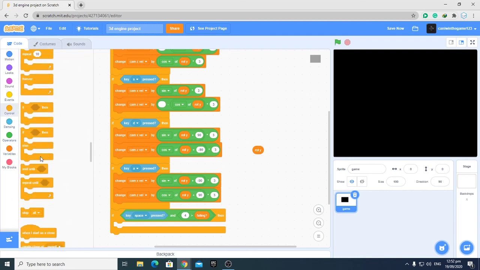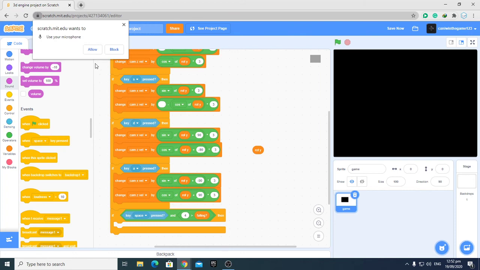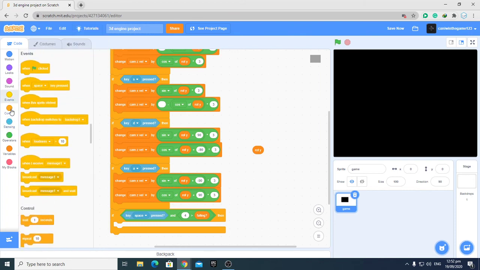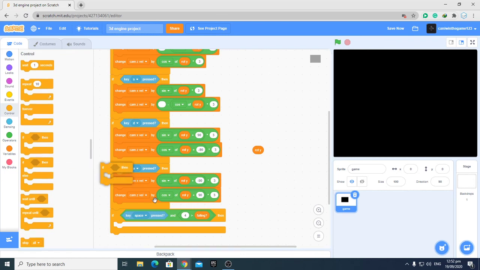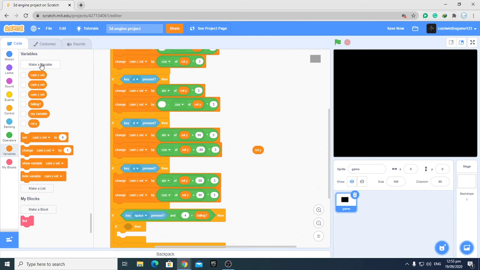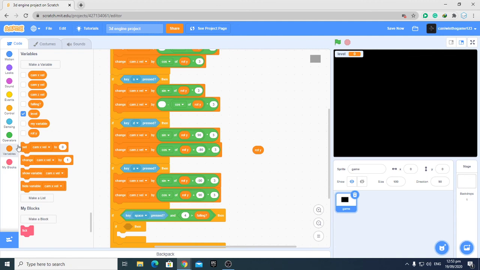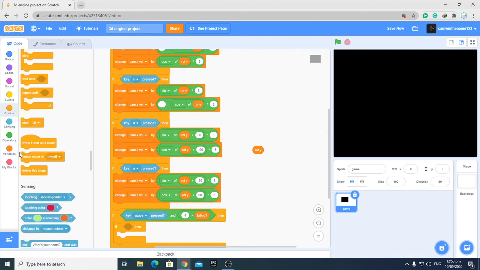Control. Where is that? If then. And control, if then. Now we want to go and make a variable called level. Level. And when we make level, I'll turn that off. Level.